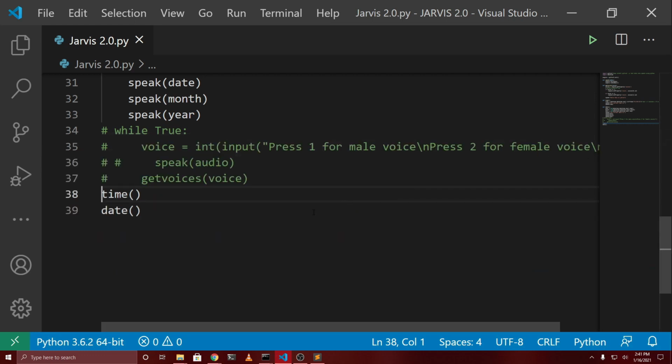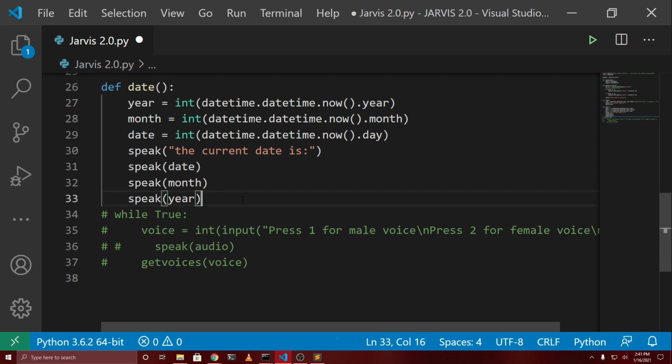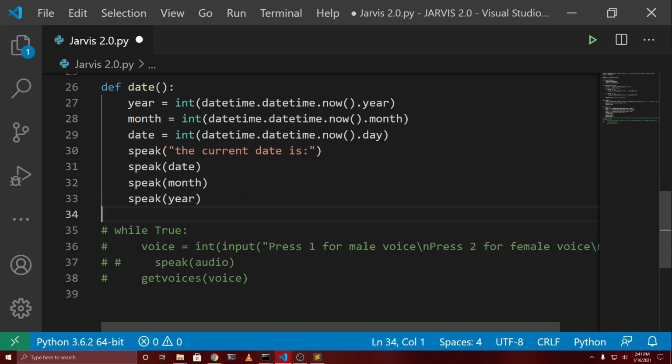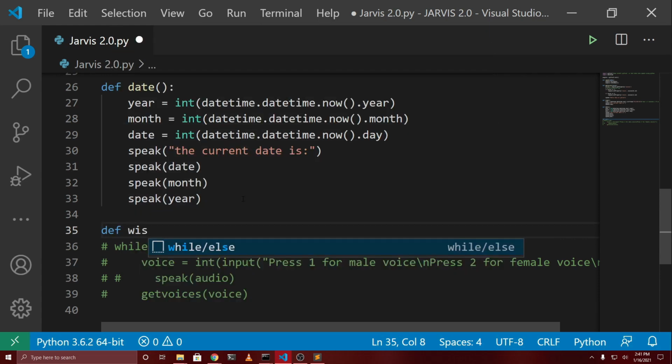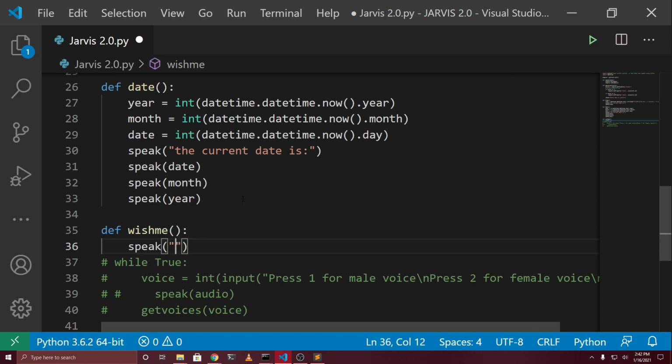So in this video, we are going to be creating another function, a wish me function, and we are going to be calling this wish me function whenever we start our program. So for example, whenever we start our JARVIS AI assistant, which is JARVIS 2.0, first of all, initially it will call the wish me function. So for that, I will remove these function calls from here, and after the date function, we are going to create another function which will be the wish me function. So we will type wish me, and inside this function, first of all, we will add a speak function, and we want our JARVIS AI assistant to tell us a sentence which will be: welcome back, sir.